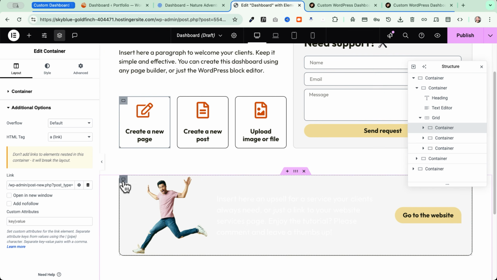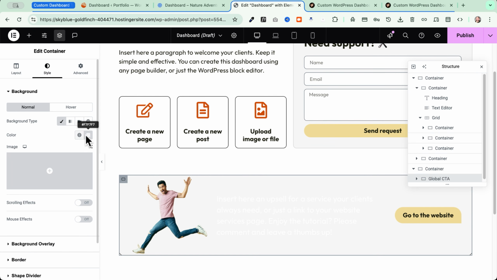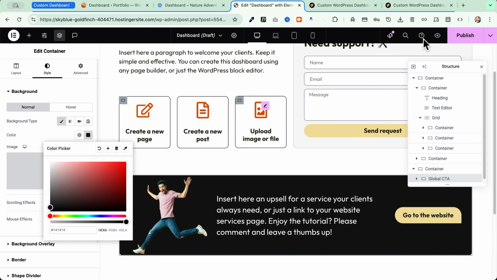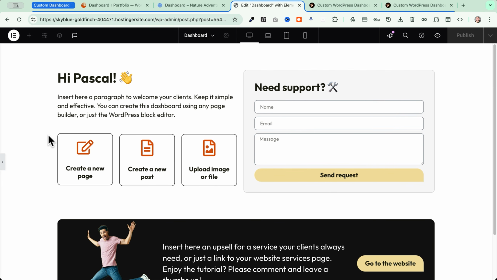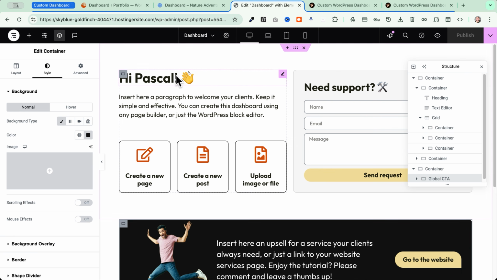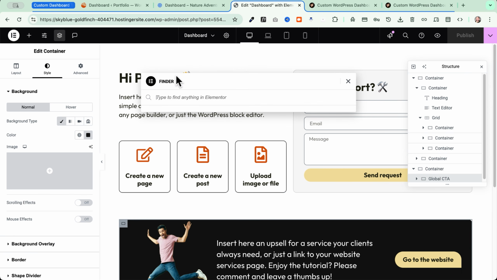Let's change here the background color style in order to be able to see the content, and let's publish. So this is going to be my dashboard page, my custom dashboard page, and this is going to be the page that users are going to see when they log into the website. So let's go back to the dashboard, or actually let's go to the users.